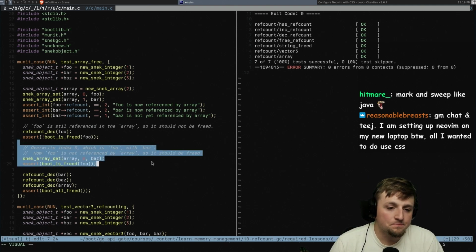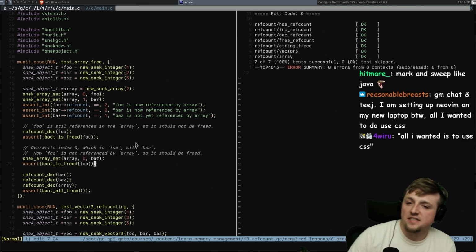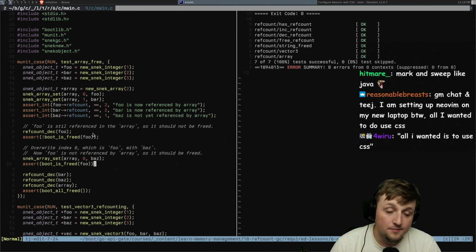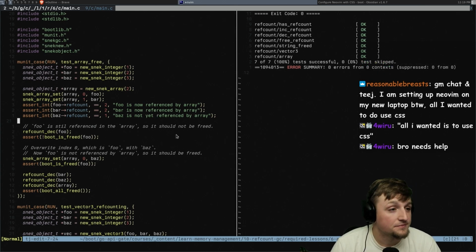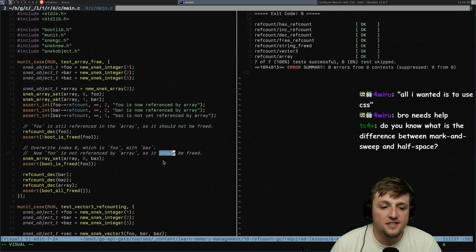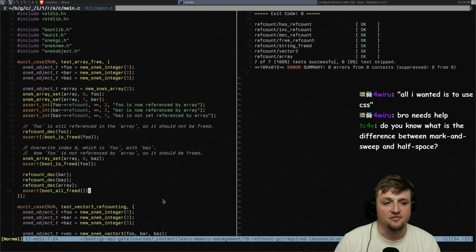Okay, so this is the good trick here, basically. This is the trick that makes it work. Yeah, so that's great. So this is exactly what we want to see with array. So foo is not freed yet because it's still referenced by an array, but then we override it. Now it is freed, and then everything else should be freed once we're done.